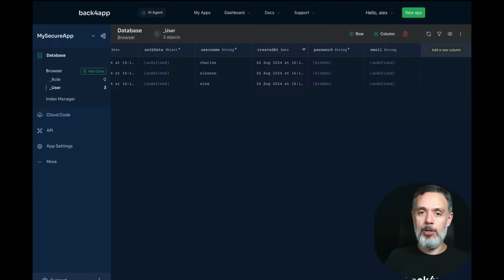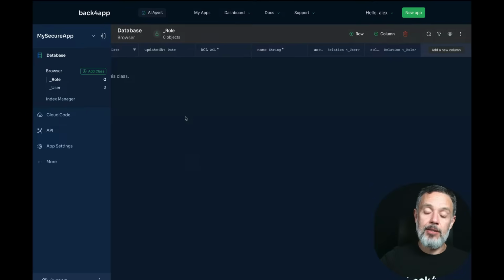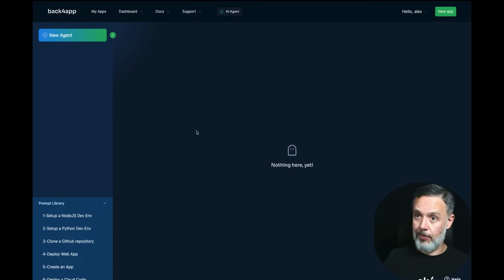So instead, what we do is create a role and put those users into their respective roles. And every time you change the permissions for a role, it will affect all the users inside that role. And once again, you can do this manually by going here on the role class and creating those roles yourself. But since this is an AI aimed video, we're going to use our AI to do that. And you can go to our AI agent by clicking this button over here, and you end up in this screen that I have right here.